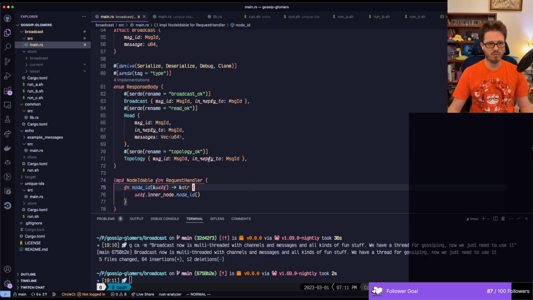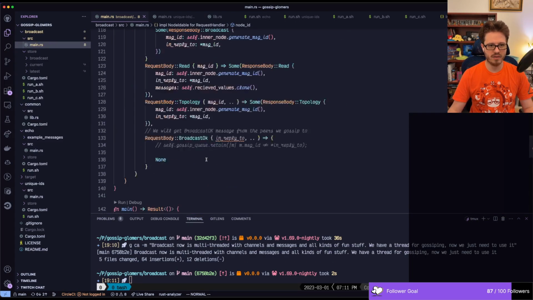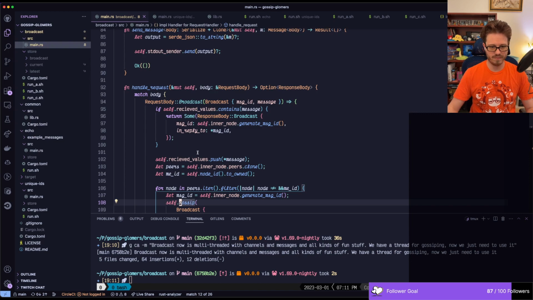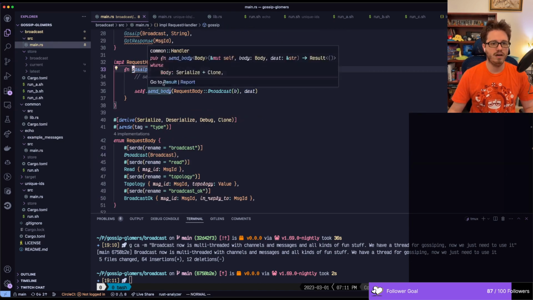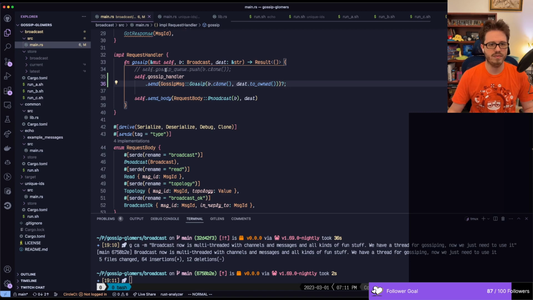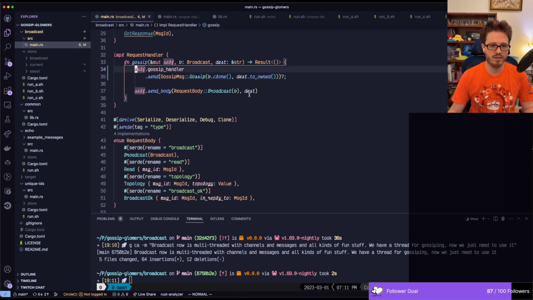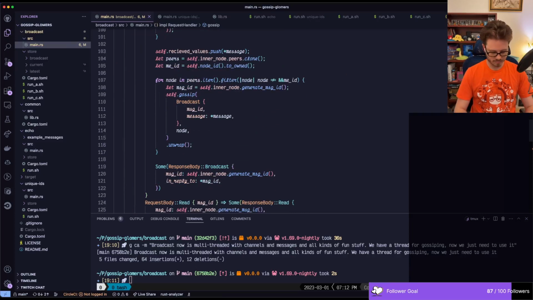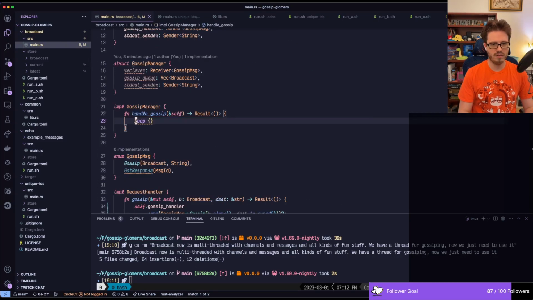Okay, so everything should be wired up, except I don't think we're actually sending things when we call gossip. We have a gossip method somewhere. Yep, this gossip method. One thing it needs to do is self.gossip_handler. Perfect. We need to get this gossip into our gossip handler. So we're gonna make a new gossip message of type gossip with our broadcast and the destination and send it over to our gossip handler. Our gossip handler has a loop. This loop.